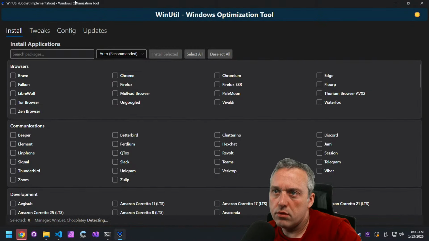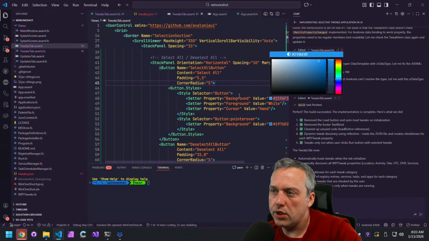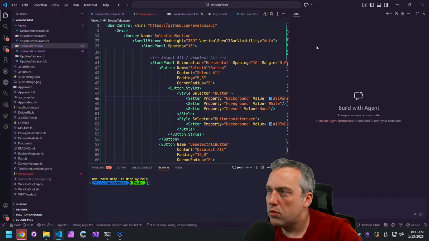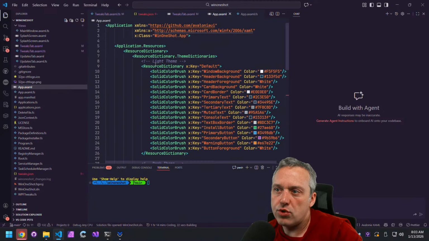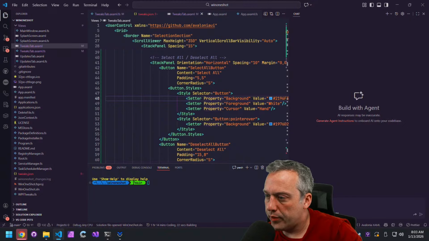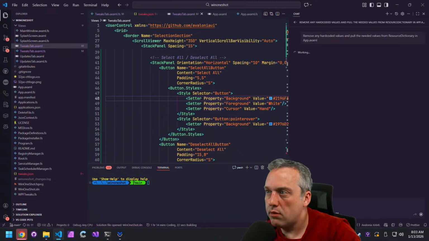Yes, so another thing is it's not using our resources, it shouldn't be hard coding backgrounds. It should be pulling the resource dictionary from app.xaml. So any hard-coded values, pull the needed values from resources in app.xaml.